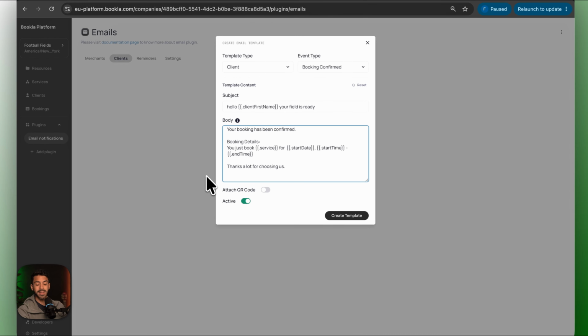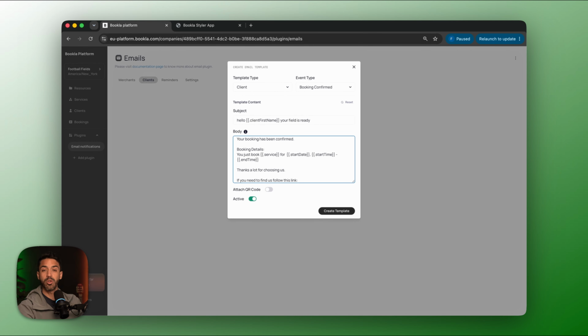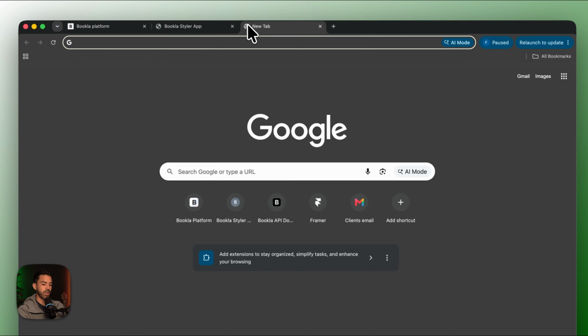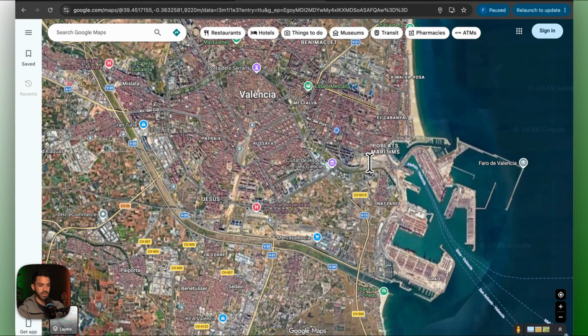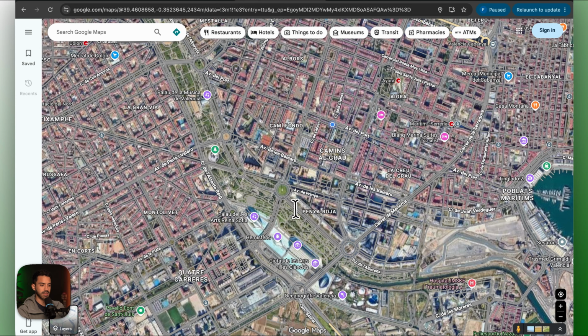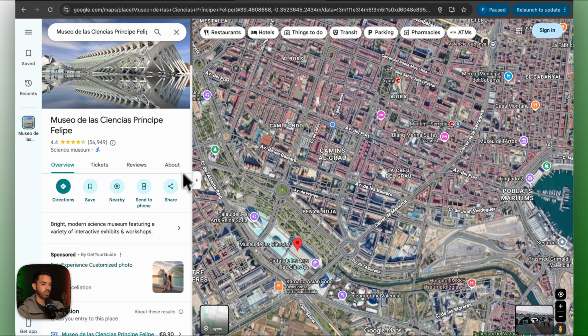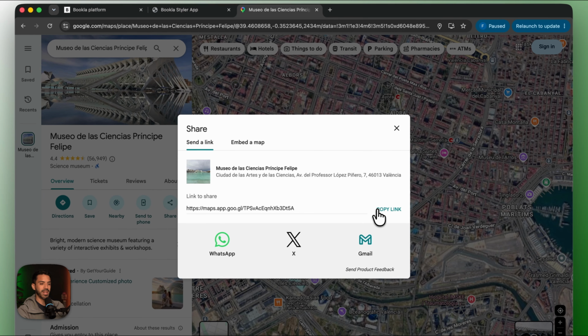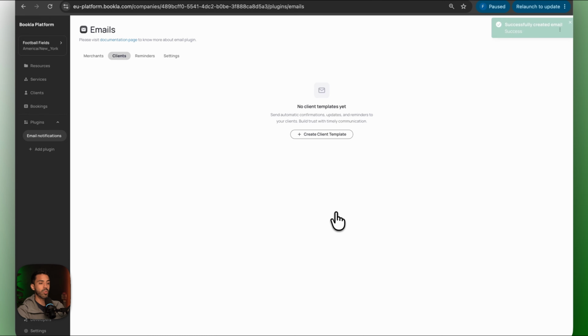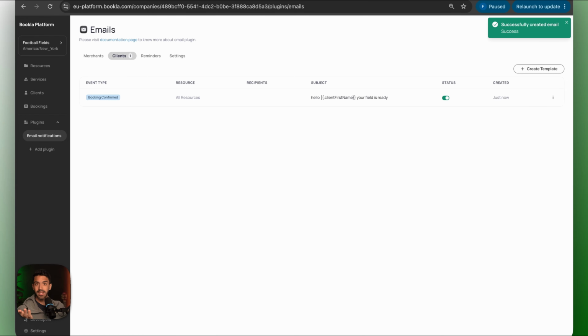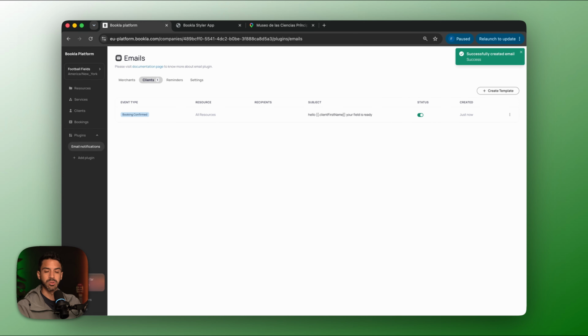I'm also going to add an address. If you need to find us, follow this link. And then we're going to go into maps, find our business right there. Let's imagine that our business is this building. Oh, very nice business. We copy the address and we put it in our template. And we create the template. Just like that, now we took care of communications. Every time the booking is confirmed, the client will receive an email.